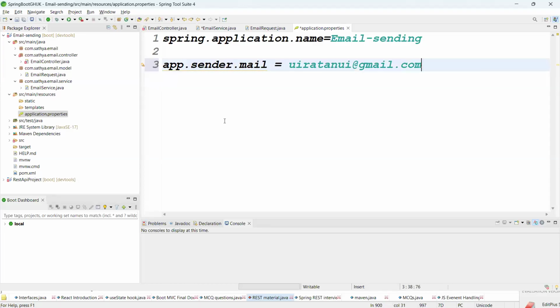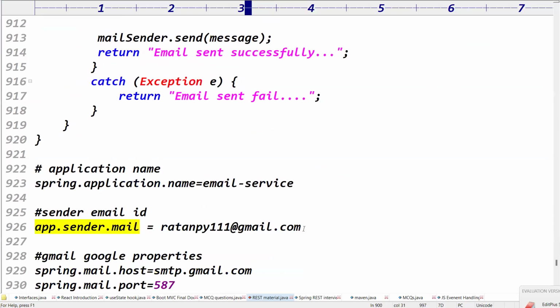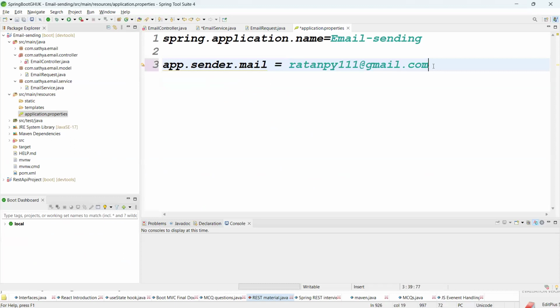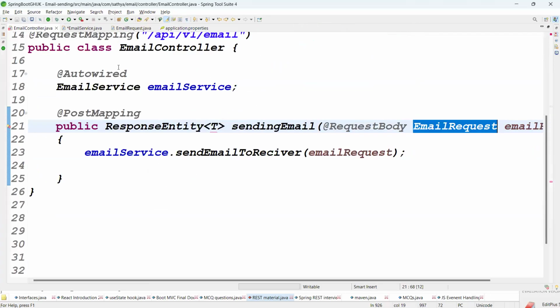What does the sender mail ID tell me here? Assume that I previously used this mail ID, so let me give this mail ID. It's not a problem. Just write py111 at the rate gmail.com. This is the sender mail ID. You should not hard code it. That should be there in the property file. Now it is there in the property file.